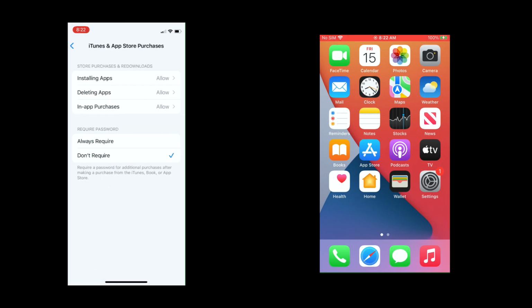So starting with iTunes and App Store purchases. Do we want our child to be allowed to install apps? Do we want them to be allowed to delete apps? Do we want them to be allowed to make in-app purchases? Now, these are all up to you. I tend to leave these all set to allow. That lets your child kind of manage what apps they want to install, what apps they want to delete. They don't always have to come to you to ask for help doing that.